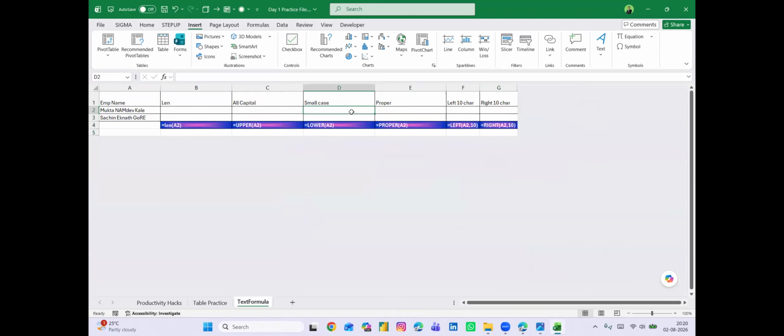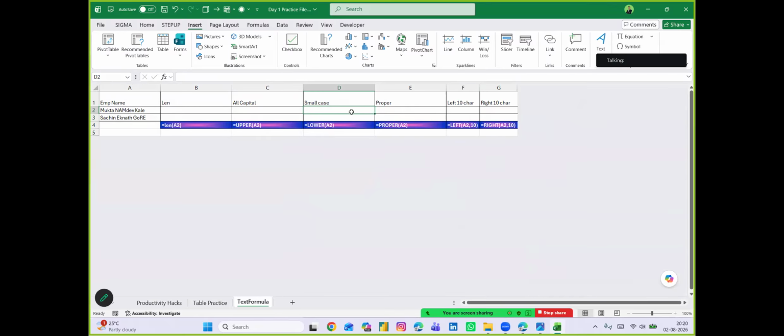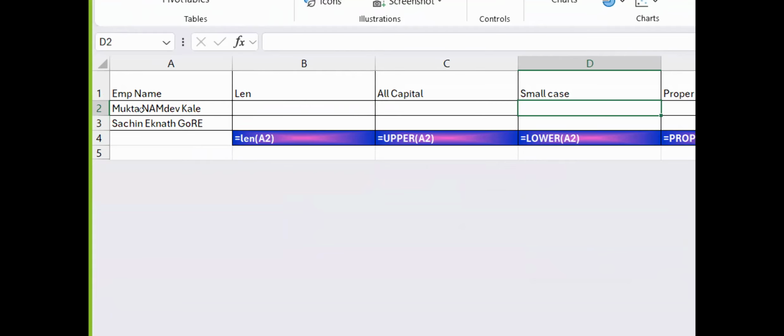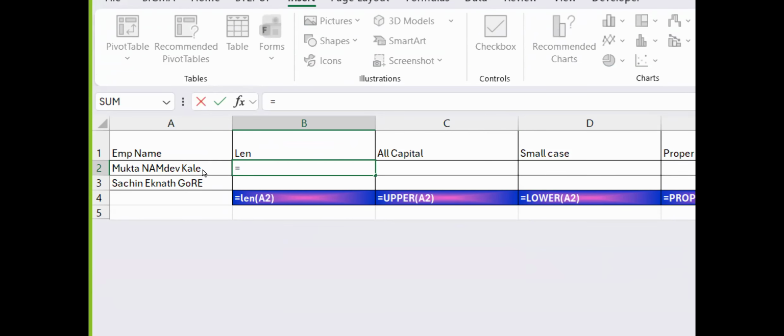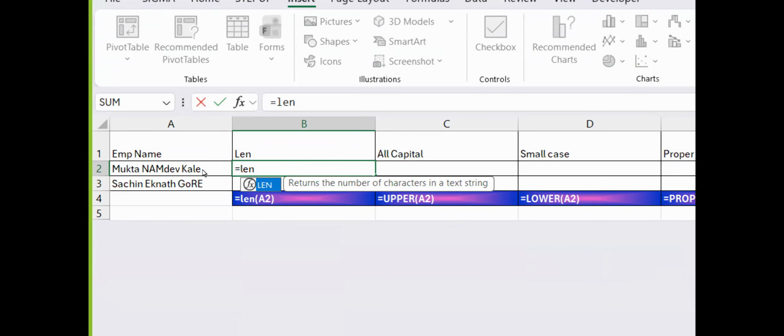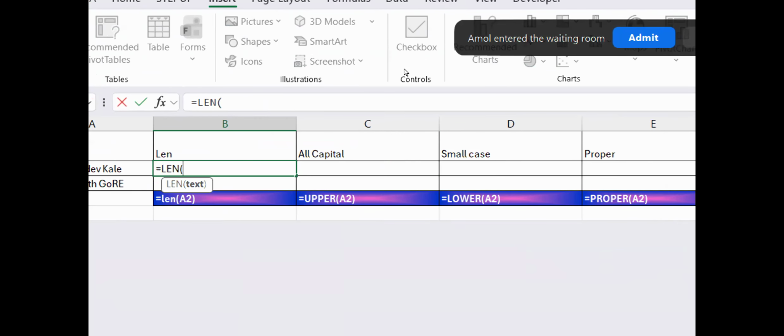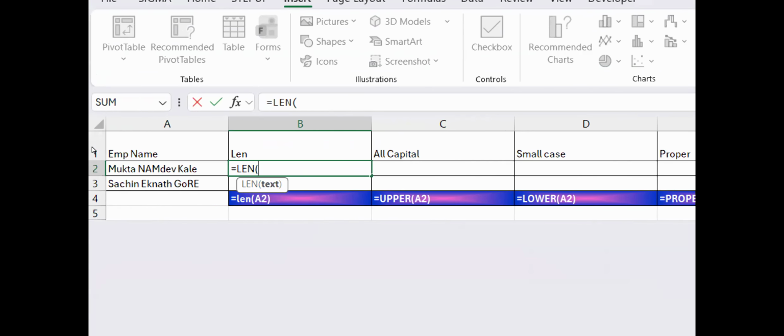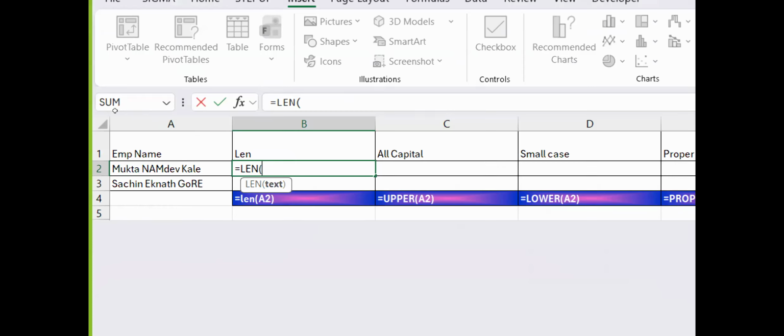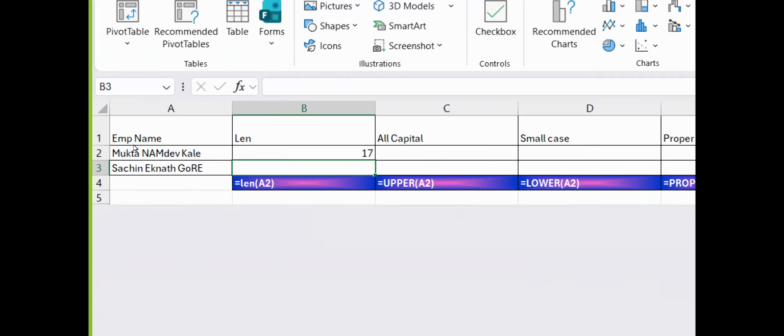So we will learn simple formulas like text formulas. For example, I have some text here. I want to find out the number of characters. So what is the length of characters? So the shortcut is equal LEN, tab. Now I want to select this employee name. I have selected this employee name and press enter. So there are 17 characters.